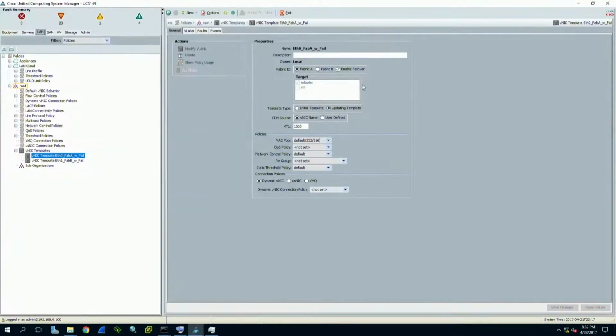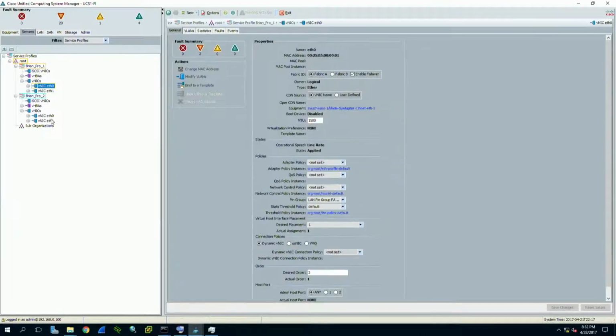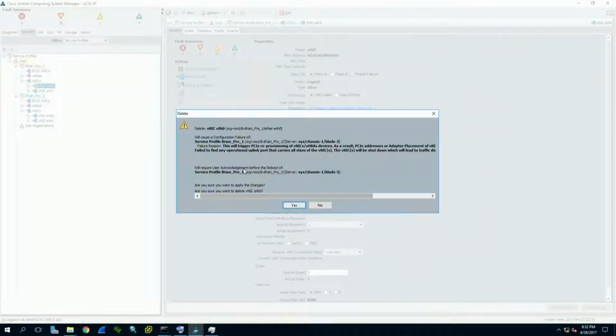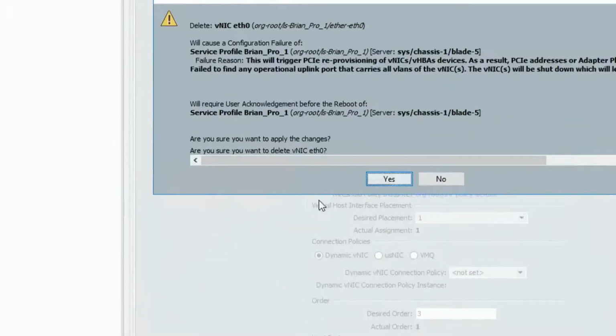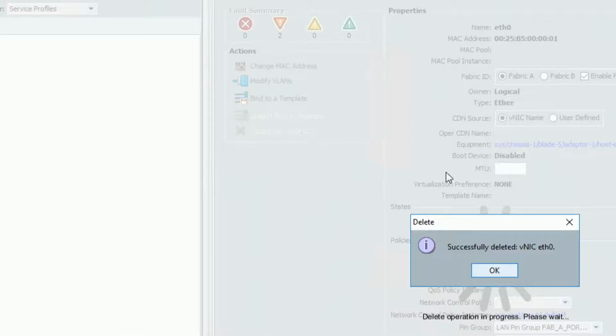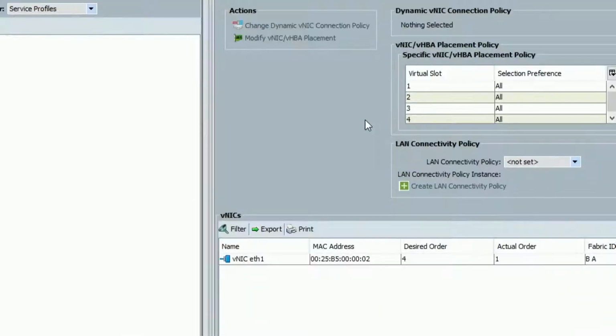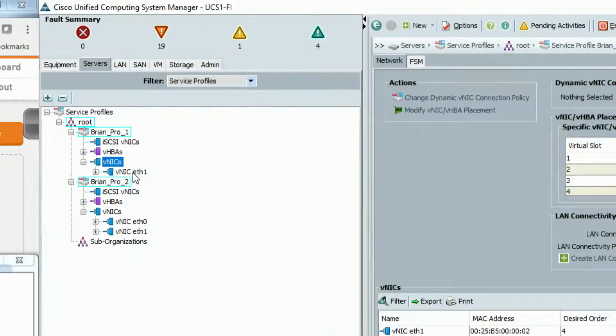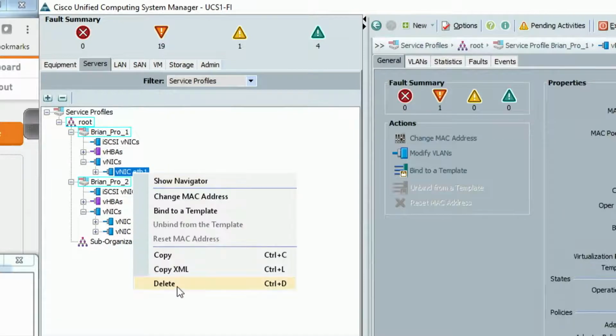Okay, so this is now an updating template, and we're now going to create some instances of this. So let's go back to our service profiles, and what we're now going to do is delete the NICs that I had previously created. It says this is going to cause some problems with reprovisioning. Additionally, this is going to cause us to have to re-acknowledge, because deleting the NIC is like physically unplugging the card from the bus, which requires us to do a reassociation. So we're going to delete the NIC.